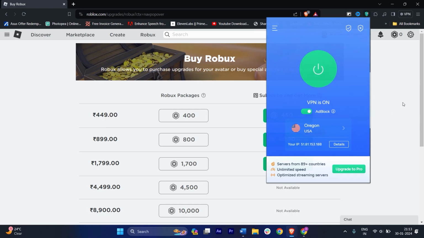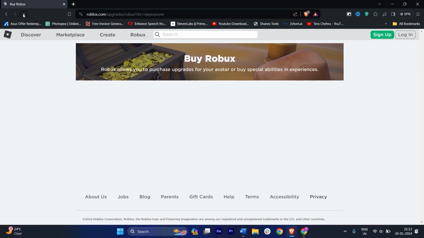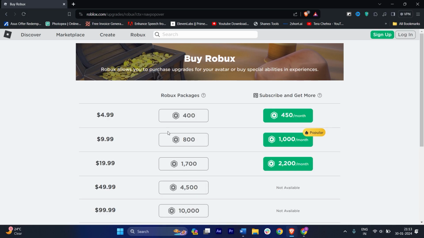Once the VPN is connected, I will just refresh this page and let's see whether it is getting changed or not, right? You can see that in this way the currency is changed, right? So here you can change the currency of Roblox very easily.